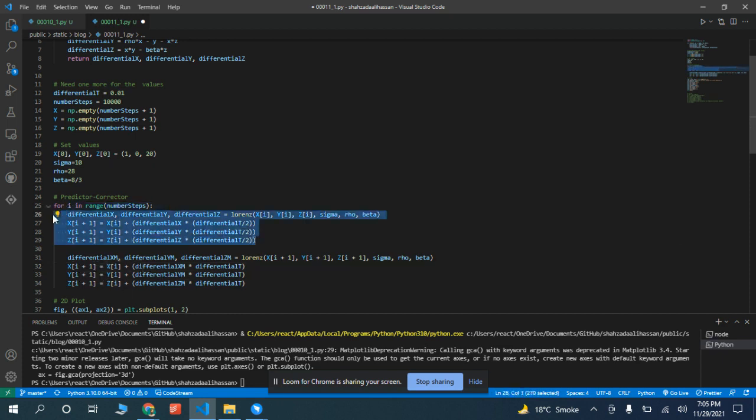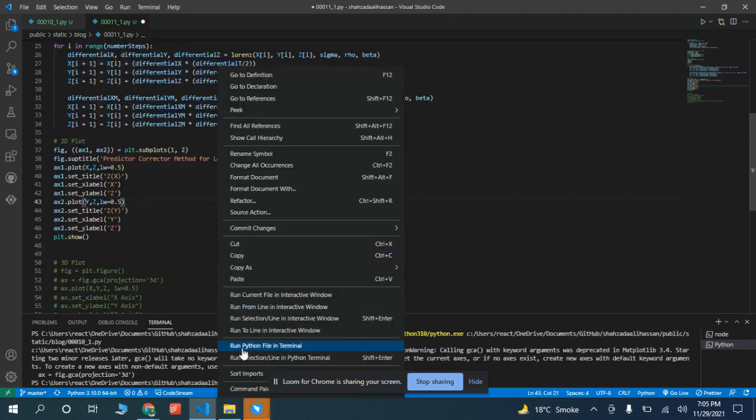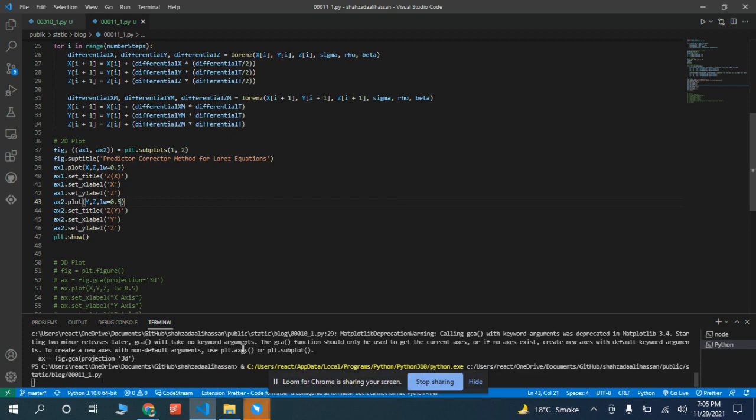So what this one is doing is calculating the values of the midpoints of x, y, and z, and then this one is finally calculating the values of x plus 1, y plus 1, and z plus 1. This line is calculating the derivatives of these values that we have here. And this one is simply plotting the graph again. Let me run this for you.